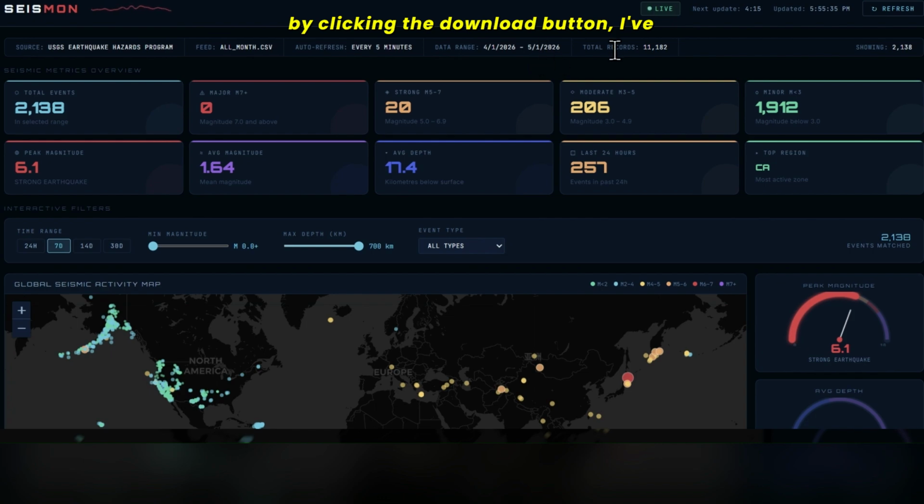And by clicking the download button, I have downloaded the file right here onto my machine. And here it is. The dashboard is now open right in my browser. No server, no installation, no setup at all. Just an HTML file. And look at it. The very first thing you notice is that it's already live. The moment it opened, it went and fetched real earthquake data from the USGS feed. We are talking thousands of events from the past 30 days, and it's rendered everything automatically.